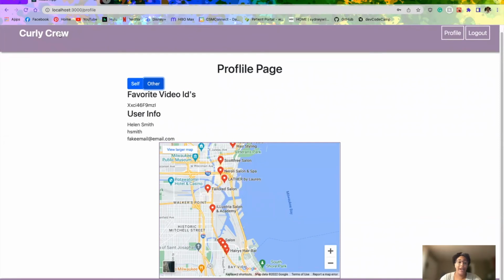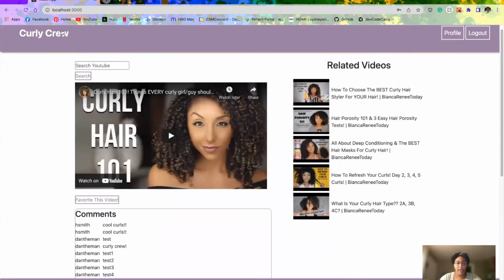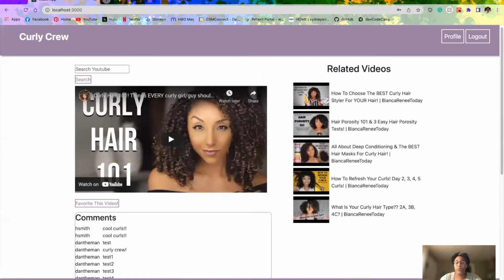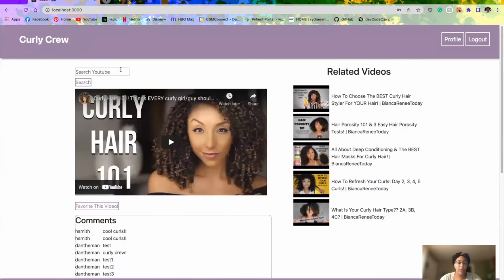We're actually going to go back to the home page here. And we're going to go ahead and click this Curly Crew button up here in the left-hand corner. And as you can see, because we're logged in, you can tell we're logged in because where it said login before it says log out now. And this button shows up here. And this button saves the video ID of the YouTube video that you're currently watching to your profile for favorited videos.